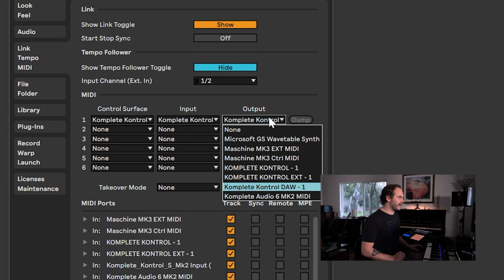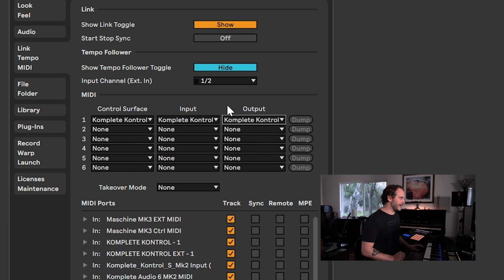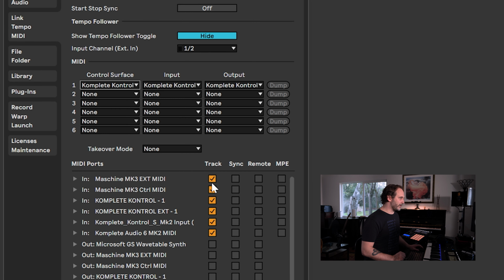Everything's set in here. I generally don't need the output. That's not really that important. Just the input and the control surface are the ones you've got to worry about. Down here is where you configure whether you're going to have the inputs coming in. So I wouldn't be able to use those MIDI inputs if these boxes are unchecked. So make sure these boxes down here are checked. So Complete Control and then external.